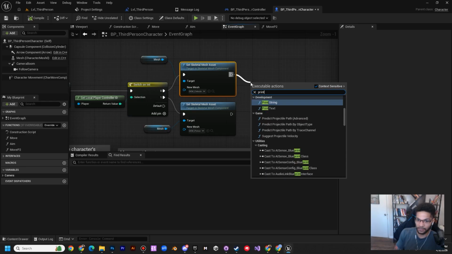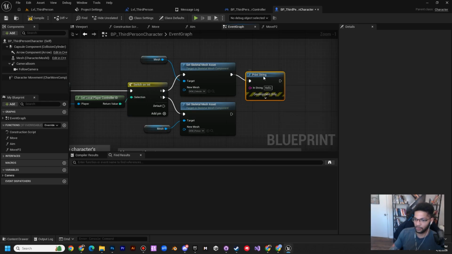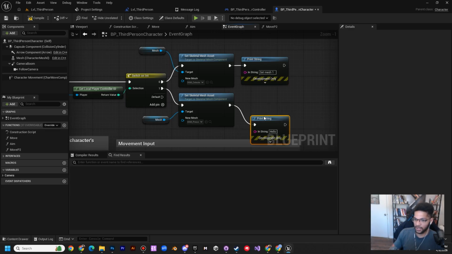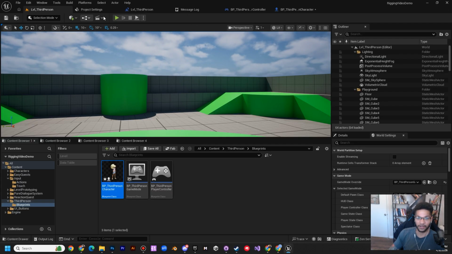So at the end of setting mesh 1, I'm going to do a print string, and in the string, I'm going to set it to "set mesh 1". So if I see this text, I know that mesh 1 is being set. I'm going to do the same thing for number 2, and I'm going to say "set mesh 2". If I see that, I know that code is running.